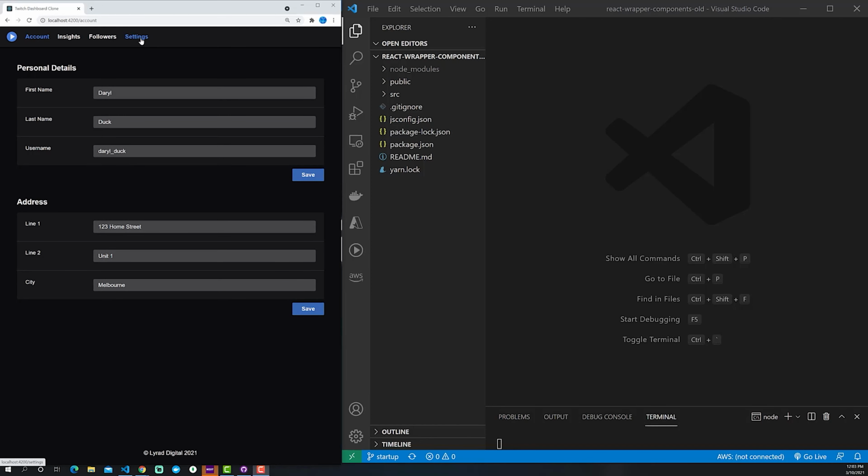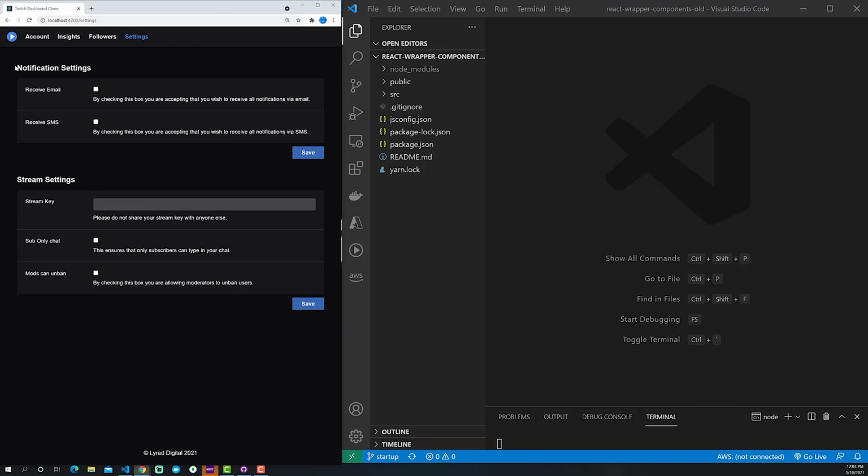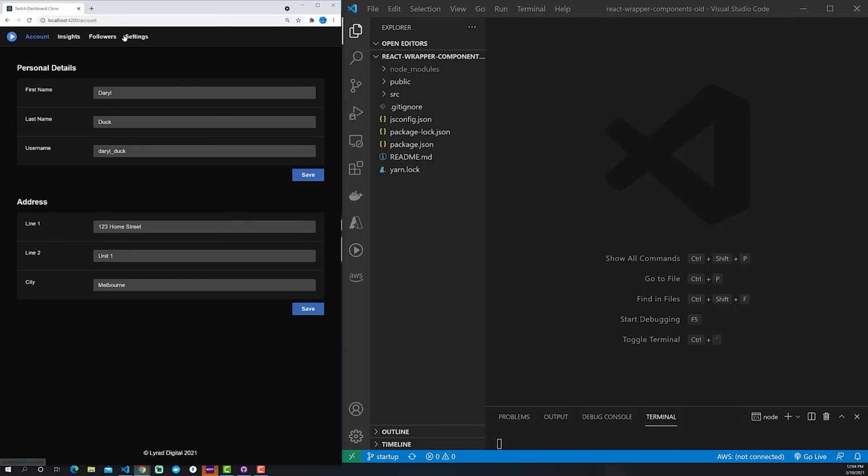We also have a settings screen that's a little bit different, but it still has the same structure: a title, some fields, a save button, a title, some fields, and a save button, okay? The difference here is that we've added an extra message for each field in this section right here. Cool. All right, so now that we know what we're looking at, let's have a look at the code.